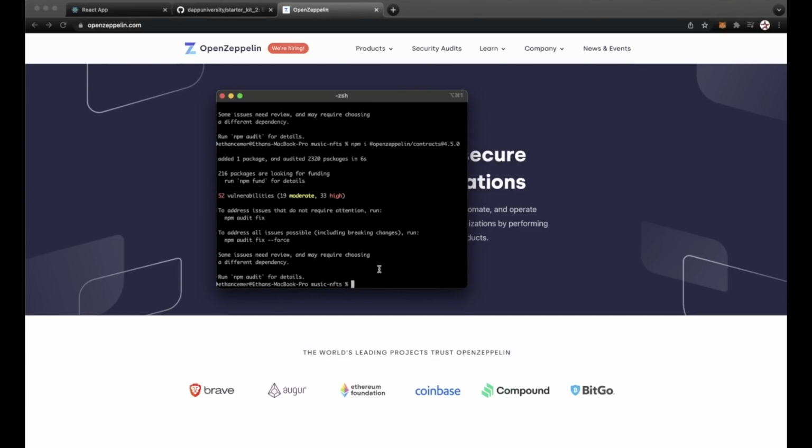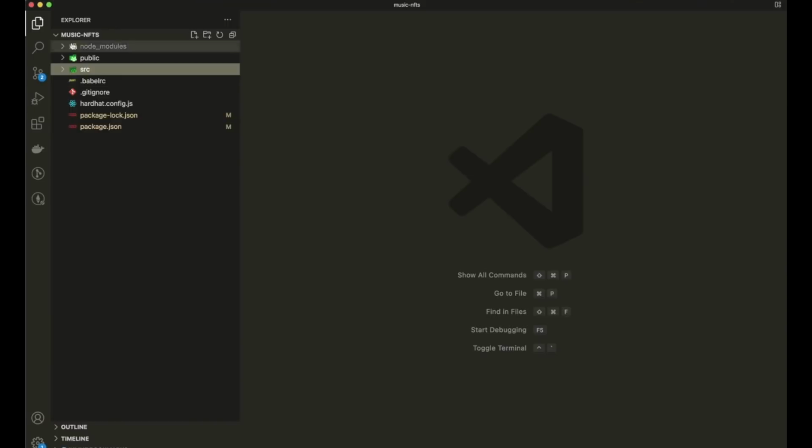Alrighty, now that we've installed all the dependencies we need for the project, let's go ahead and take a tour of the project's source code. So to do that, go ahead and open up the project with a text editor of your choice. I'm going to use VS Code, and I'm going to do that from the terminal by entering code space dot, then hitting enter. So this is a Hardhat and React project combined into one.